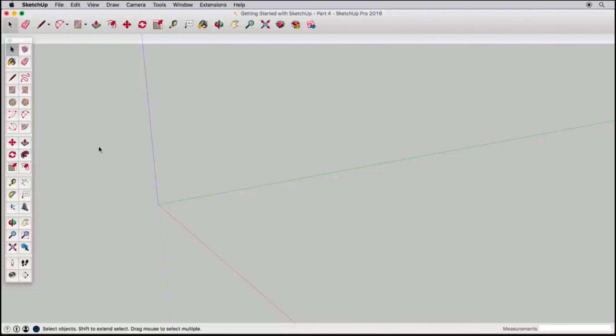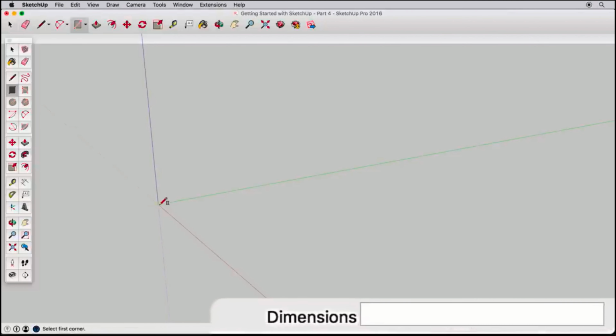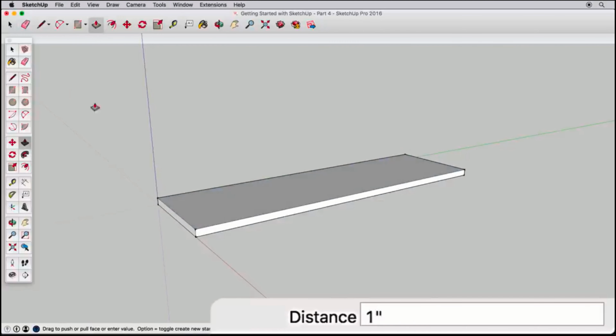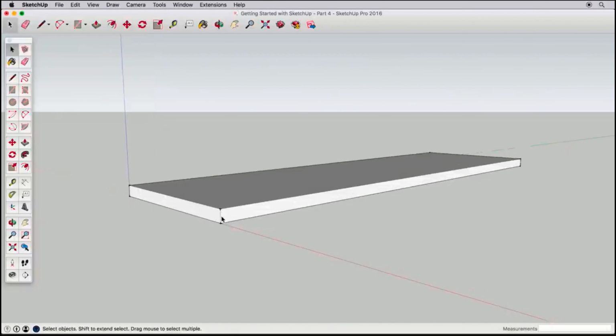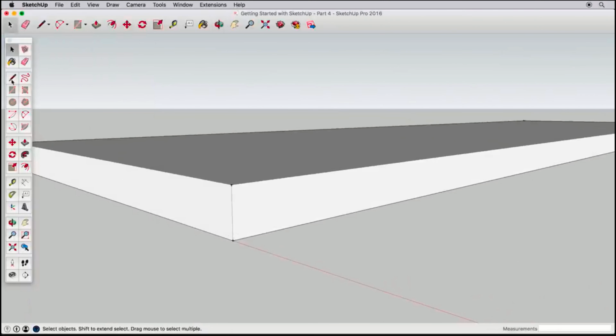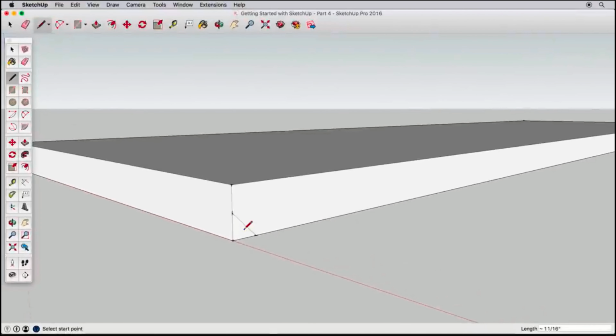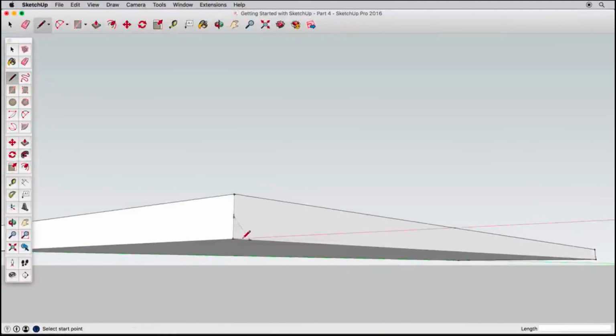We'll start by drawing the tabletop. Create a rectangle that is 14 inches wide by 48 inches long, and push-pull it up 1 inch. Now zoom into the corner and draw a line from this midpoint to a point on the lower edge. Depending on your preference, you can make this angle deeper or more shallow, and SketchUp will also give you an indication of an equidistant angle by turning purple and snapping to that angle. Finish your line and orbit underneath the tabletop.